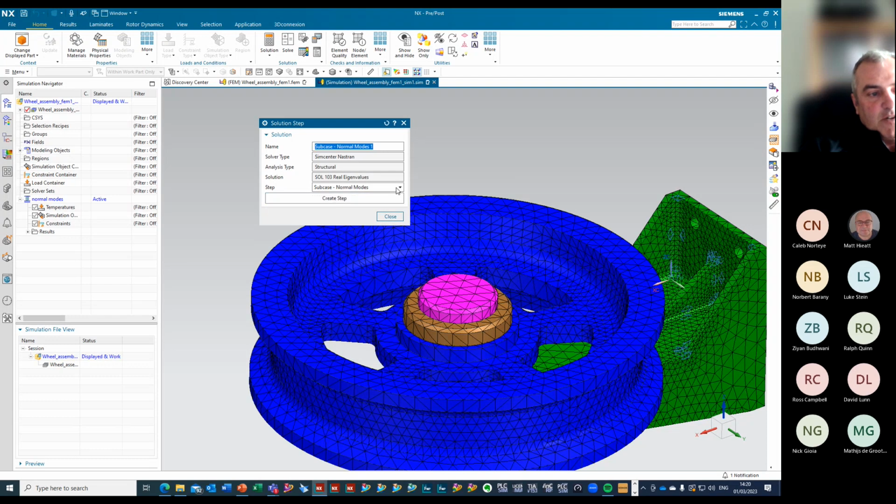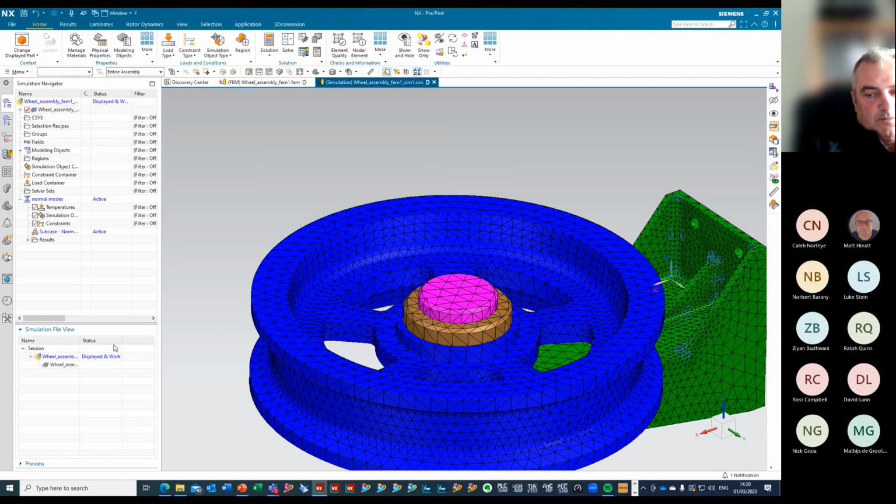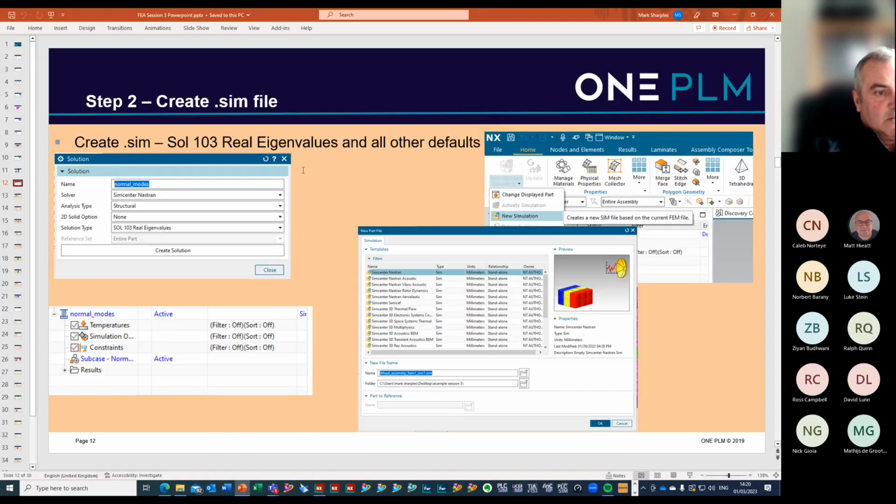Here you could create different steps. You could do a static subcase where you can maybe apply some load and then run your dynamic analysis. So you've got other options under here. We're just going to solve for normal modes, like so. I just accepted all of the defaults. So here I've said basically choose 103 and then set all of the defaults. And what you should see is this in your simulation navigator.